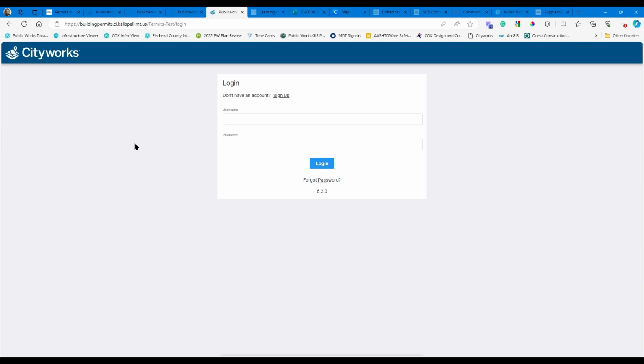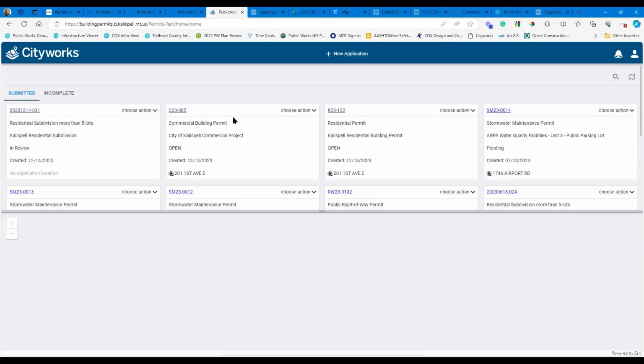So I'm going to the test site for CityWorks so that I don't mess up our live site, but just enter in the account information for our username and password. This is the landing page. This is what your landing page would look like as well, except there's a map below it showing where all of your permits are at.